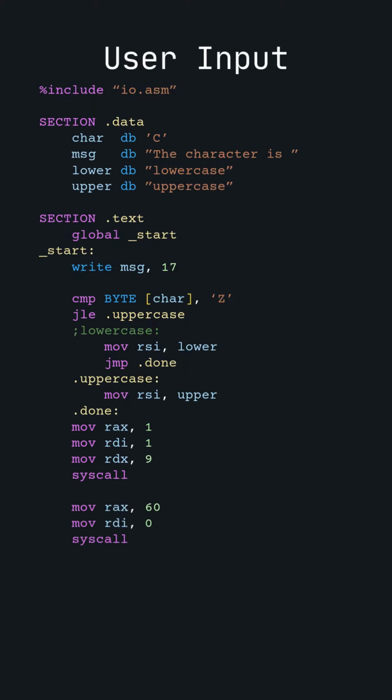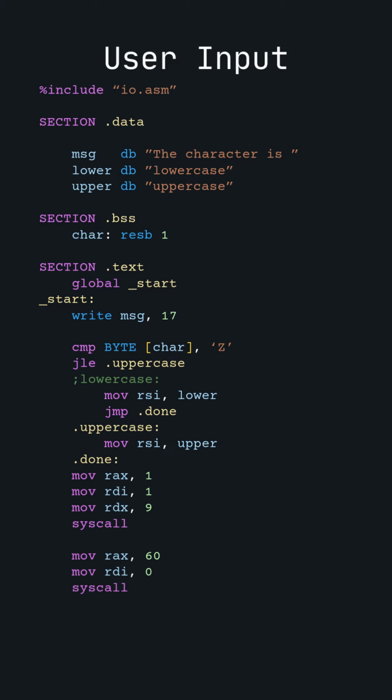Now, returning to our original program, let's make it to where the program asks for a character and then checks to see if it is lowercase or uppercase. First, let's remove char from the data section and add it to the BSS section, because the value is unknown until the program runs. We'll also add a string to the data section that prompts the user to input a character.